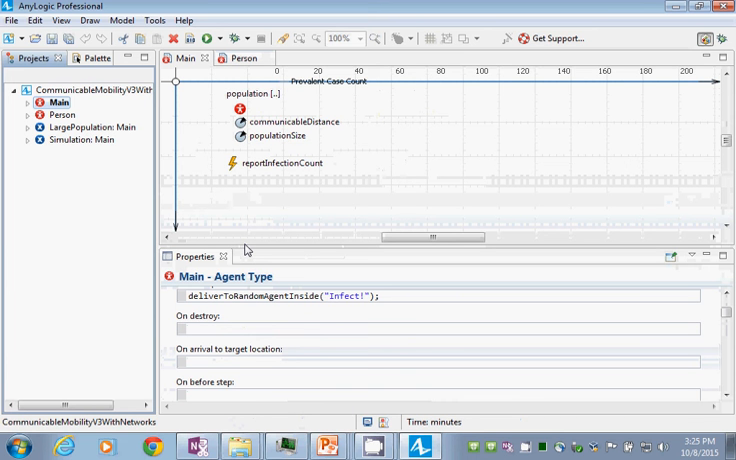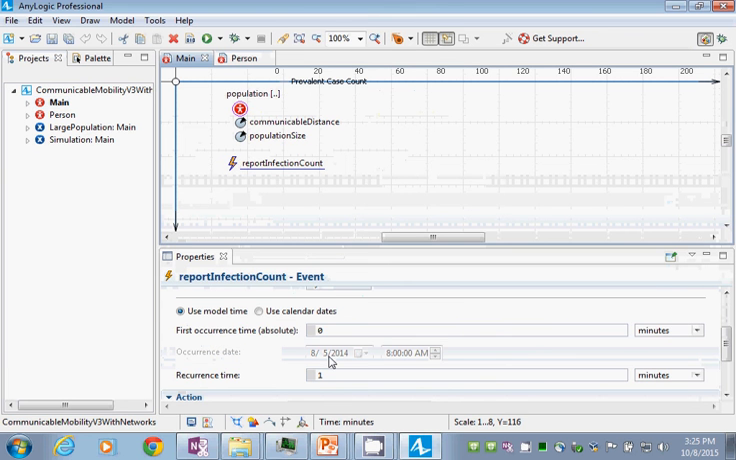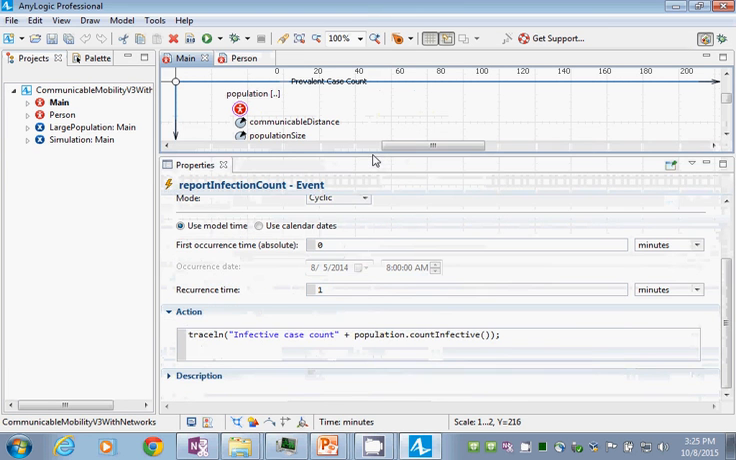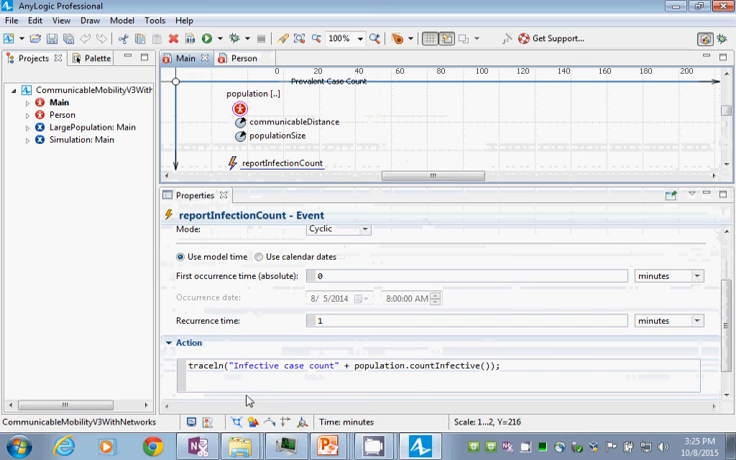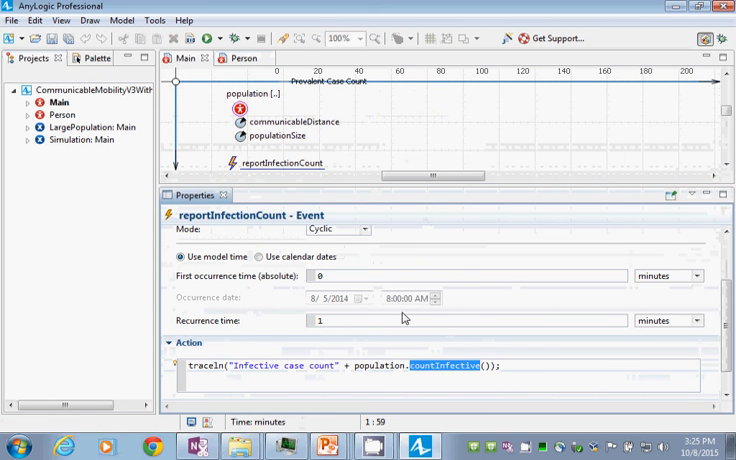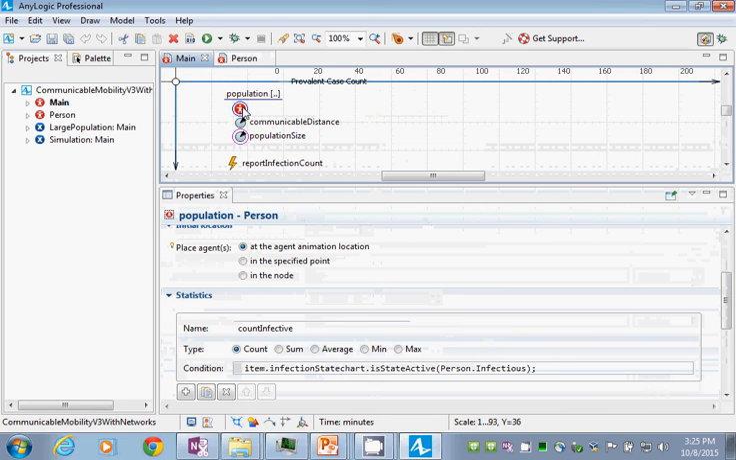There's this thing, report infection count, which looks like a lightning strike, but it's actually what's called an event. It's really an event schedule that every 1 minute will print out the number of people infected. And you'll notice we ask the population, how many people are infected? Let's go take a look at the population.